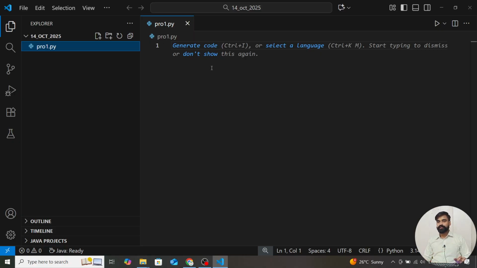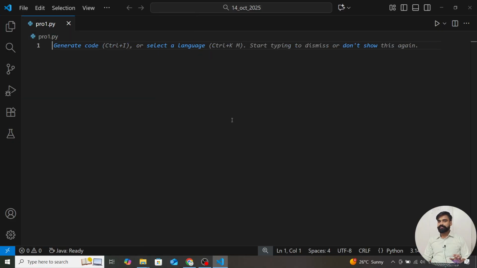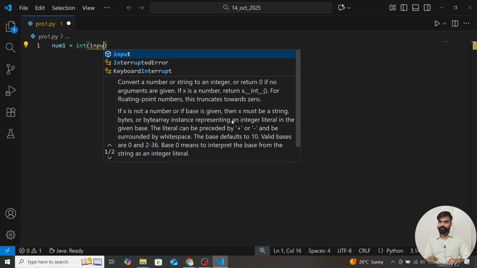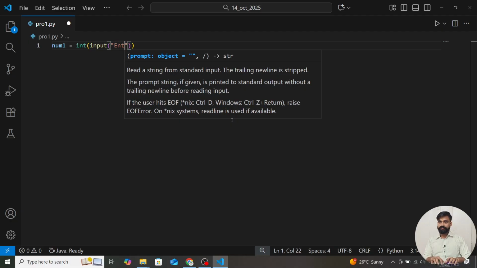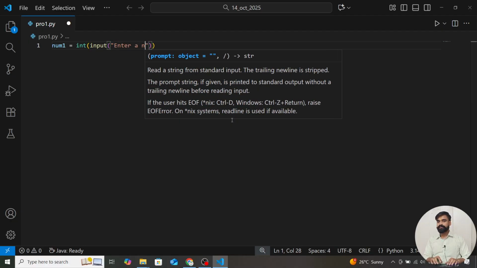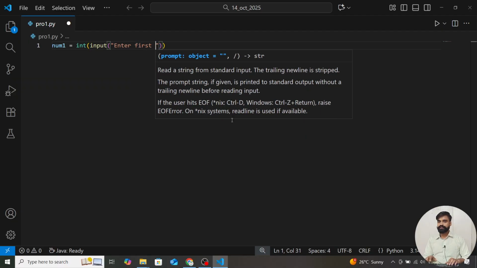In yesterday's class we covered how to take input from the user, and we performed some operations like addition. Today I'm going to explain if else statements and how they work. To understand those statements, we have a variable like num1. I want to take this number from the user, that's why I will use int and pass input, and then say enter first number.